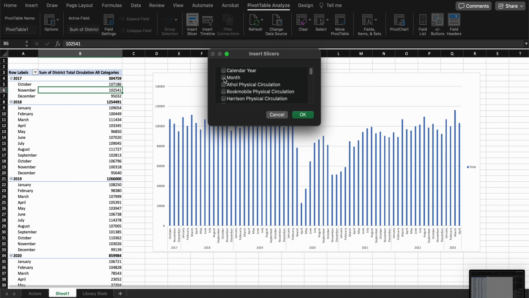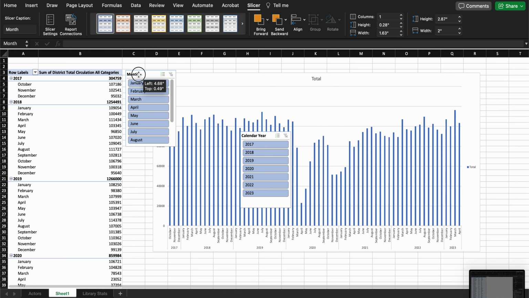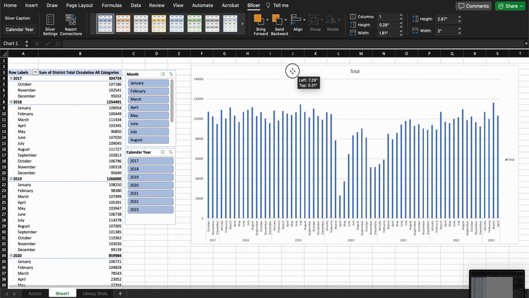It's going to give you options of what can be sliced. You can only slice things that are actually in your pivot table. So for this, I'm going to select month and calendar year. It doesn't matter which order you select these in. Then I'm going to hit OK. This adds these two boxes. I'm going to go ahead and move one here and the other one here, and maybe shift our graph over a little bit. All right, let's look at how these work.